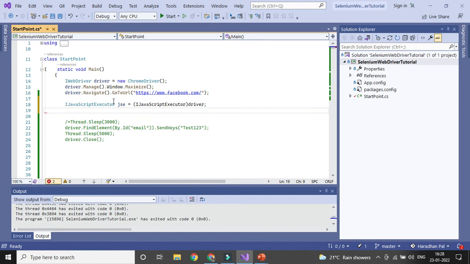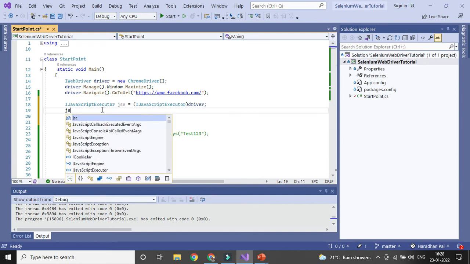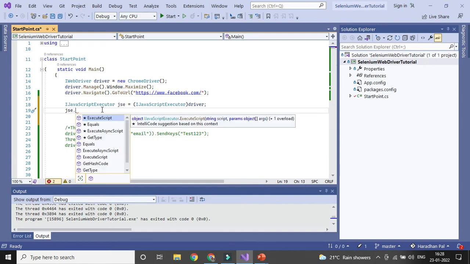Now if you just want to call that object, and you press dot, you can see there are two methods available: execute script and execute asynchronous script. Execute script is only applicable for the normal script, and execute asynchronous script is applicable for performing any kind of operation related to asynchronous JavaScript.